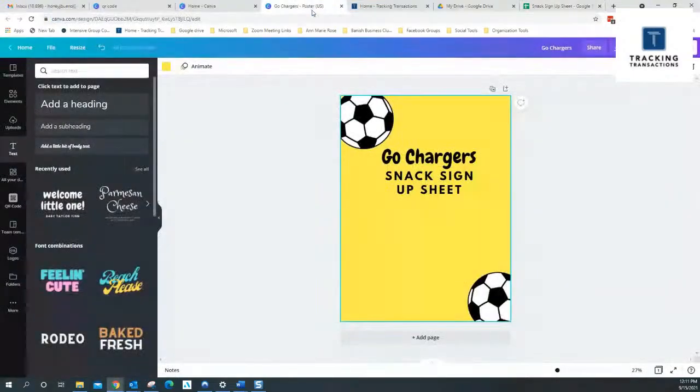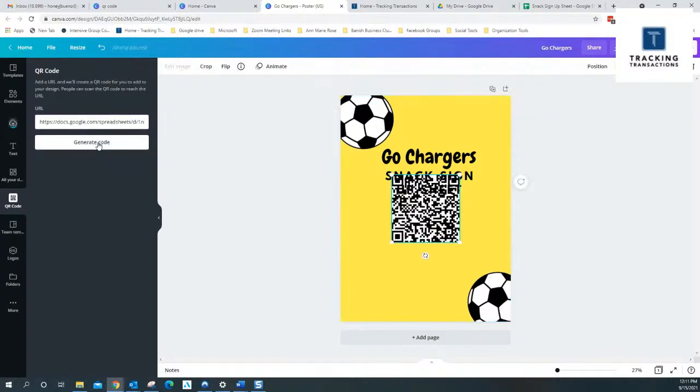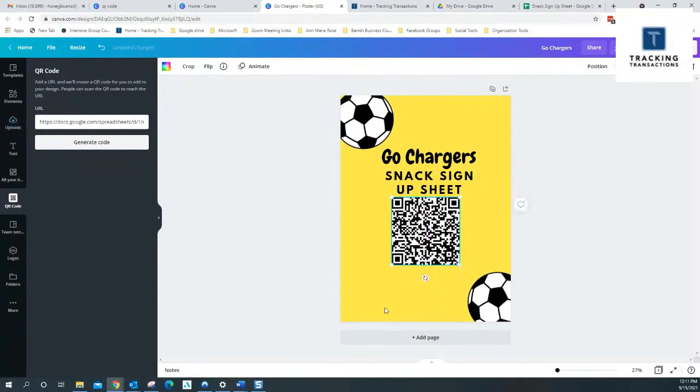I'm going to go back to Canva. Now what I want to do is I want to generate a QR code. Okay, so I'm going to click on that QR code that's over here on the left. Then I'm going to paste that where the Google Drive sheet is that I have. I'm going to generate the code. So voila, there it is. There's my code for my sign up sheet to share.